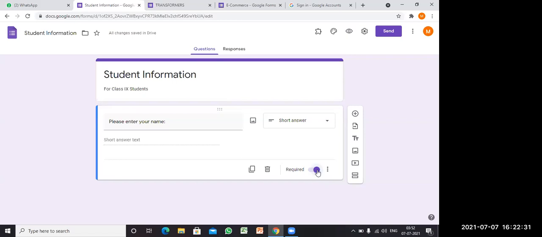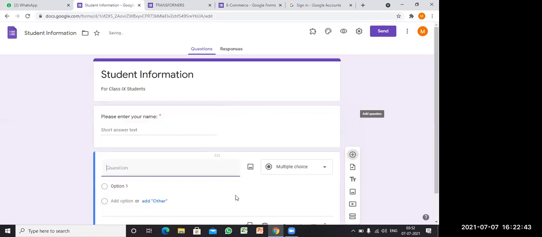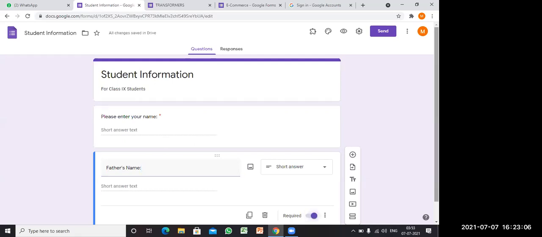So this is our first question. Now I will add some more questions. So again, I will click on this plus icon. So this is the block for our second question. So now I will add the second question like father's name. The answer format will be short answer, and again I will enable the required button. So in this way, one by one, we can add more questions.